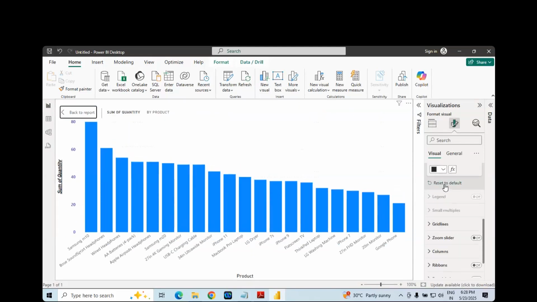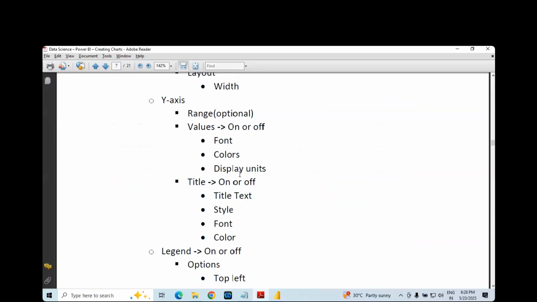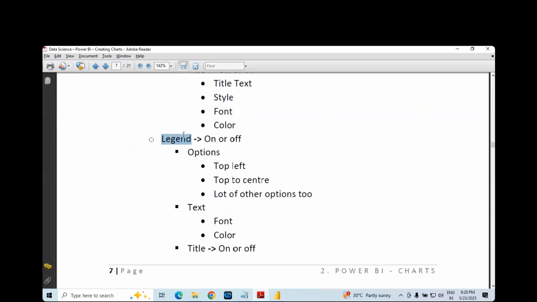Reset to default, sir. You can just reset everything. Now the next option. What is this option? Legend actually. Legend we'll see later.